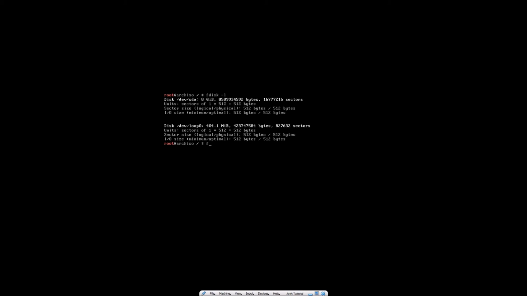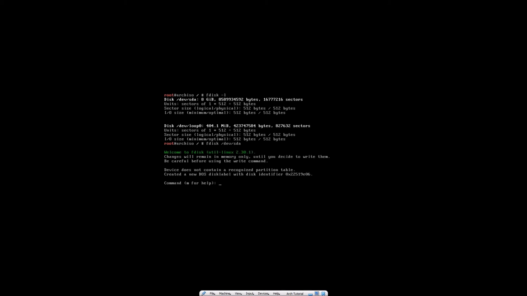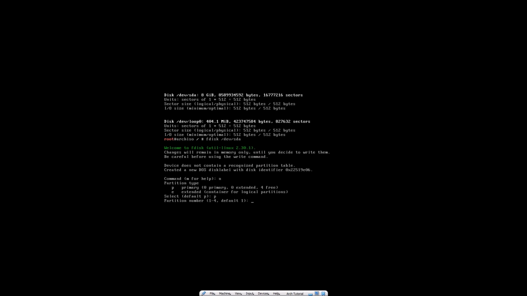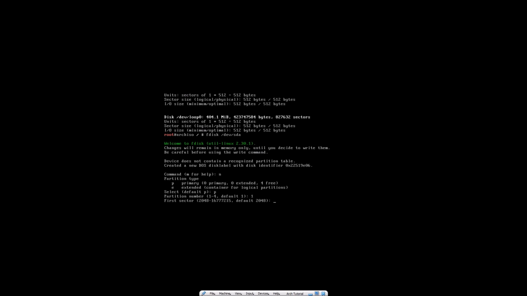So if you want to edit it, you have fdisk /dev/sda. I'm just copying the name of the disk. Yours should be the exact same. fdisk /dev/sda. Now, it's going to give you this command. So we're going to set up a new partition table. So hit N for new. And partition type, you can make this primary. Partition number, default 1. First sector, okay. So the beginning of the partition will be 2048, so I can hit default.